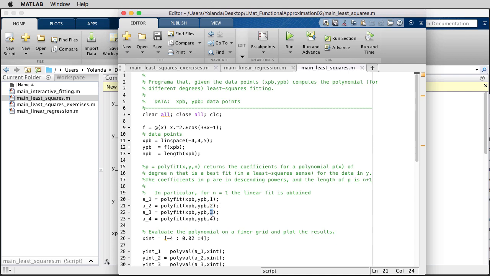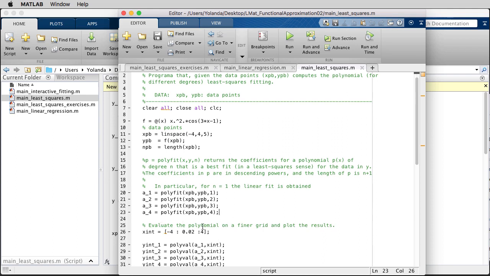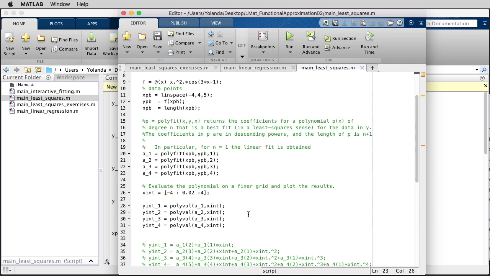Now 3 will compute a cubic, 4 a polynomial of degree 4, and so on. This polyfit command will always compute the polynomial best fit, and you introduce here the degree of the polynomial, okay? Then you can evaluate the polynomial on a finer grid just for plotting results.